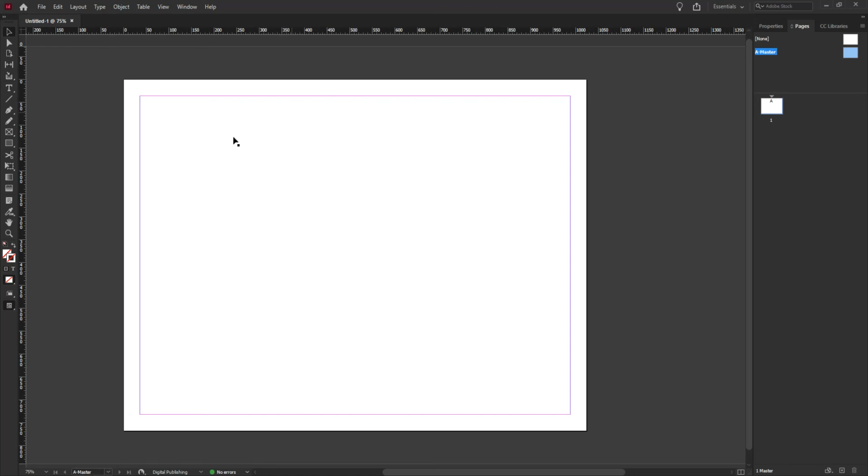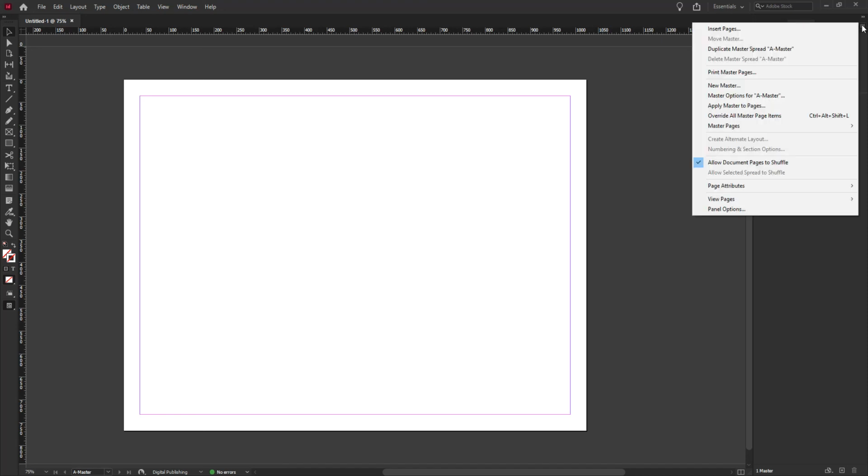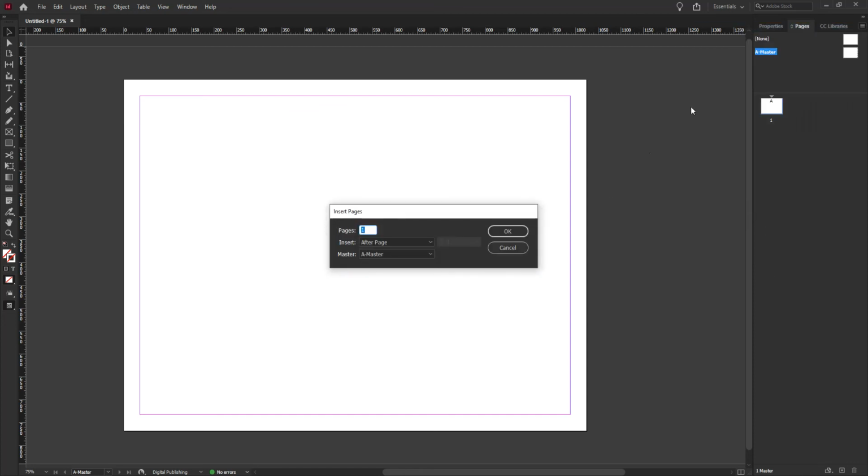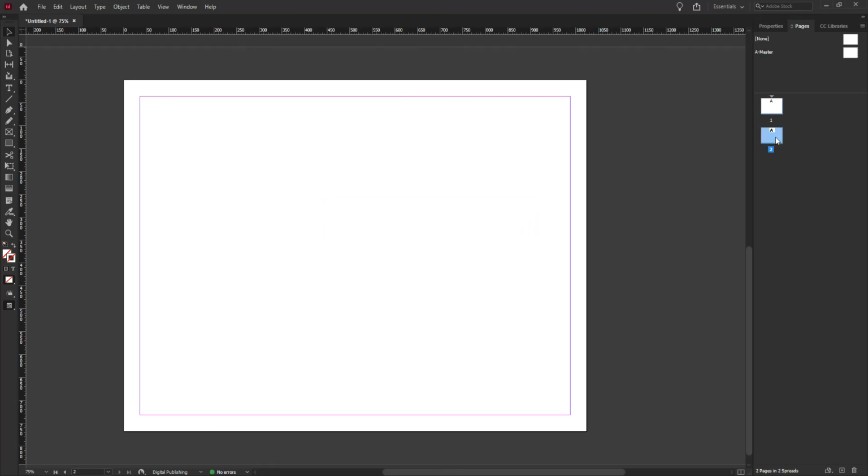That means I am looking at the master page, the one that is going to determine how my pages will look. So if I go to my pages window and I say I want to create a new page from the drop down, new, and then I'll say new insert pages right here, then it's going to tell me how many pages do I want to insert. Do you want them before or after the page that you currently are on? And what is your underlying master page for that page? So if I click OK now, you will notice that I have now a new page.